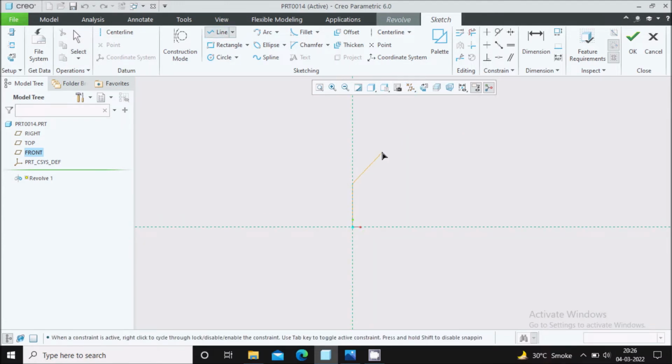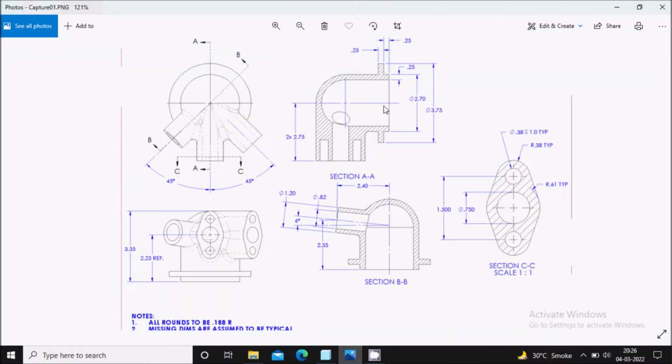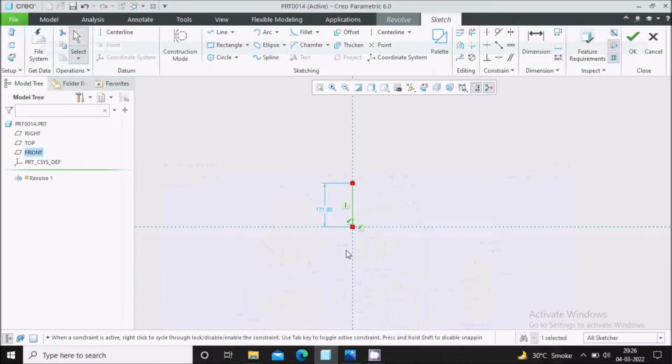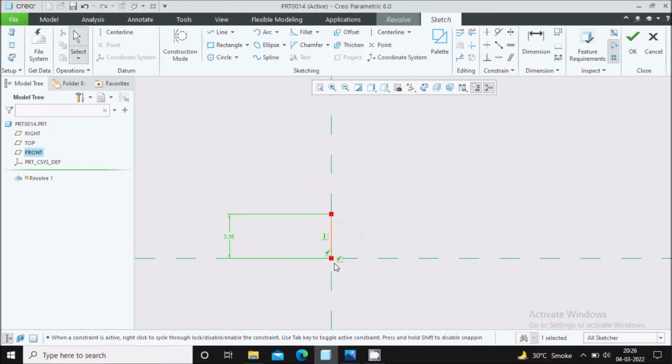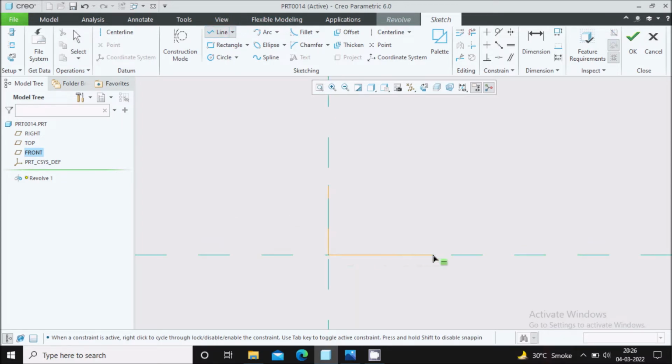Now we'll draw first simple line over here. So this is nothing but the height of this from here to here. So this height is nothing but this side, that is 3.35, which is mentioned over here. So simply double click and make it 3.35 and make it zoom fit. Okay, so in this way 3.35 inch height line is created. Now we'll go with some more drawing like this.